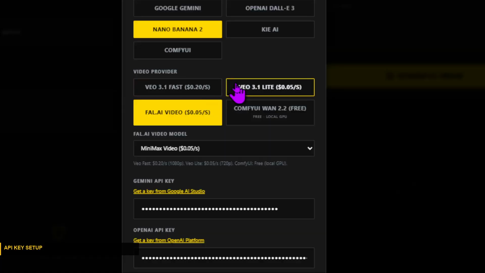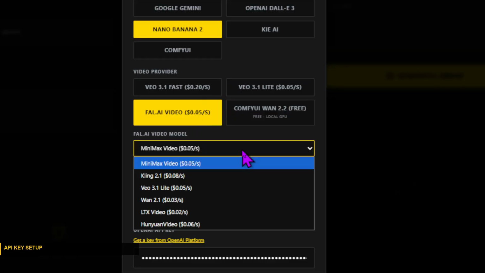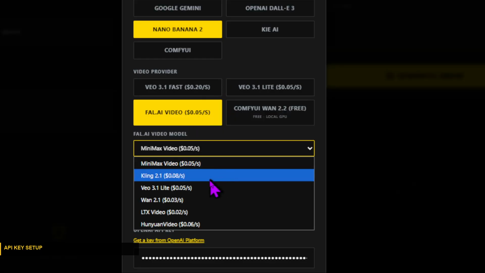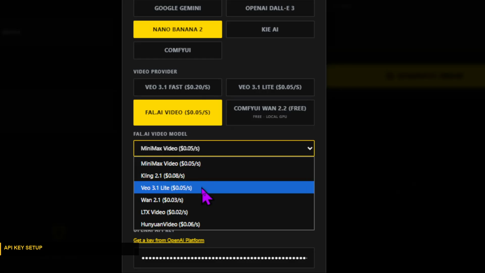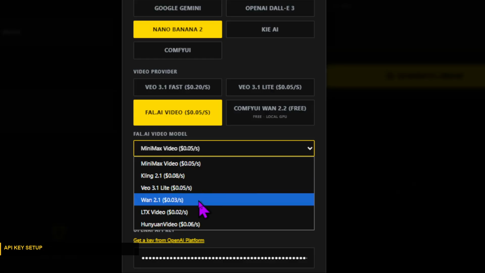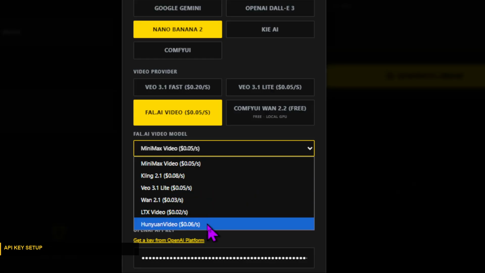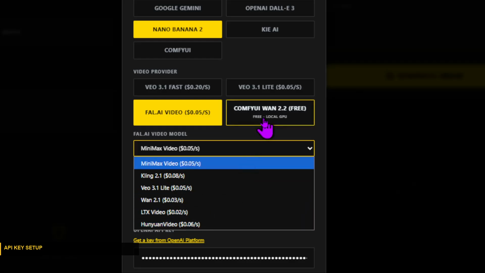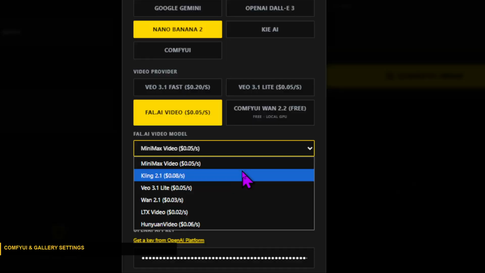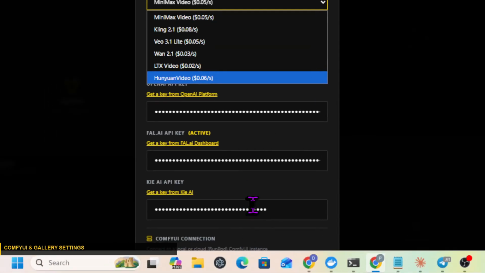Opening the FAL.ai video model dropdown, 6 models to choose from: MiniMax Video, Kling 2.1, VO 3.1 Lite, WAN 2.1, LTX Video at 2 cents a second, and HunyuanVideo. Scrolling down to the API key fields, you can see Gemini, OpenAI, FAL.ai, marked as active, and Kie AI. Each has a link to get a key.